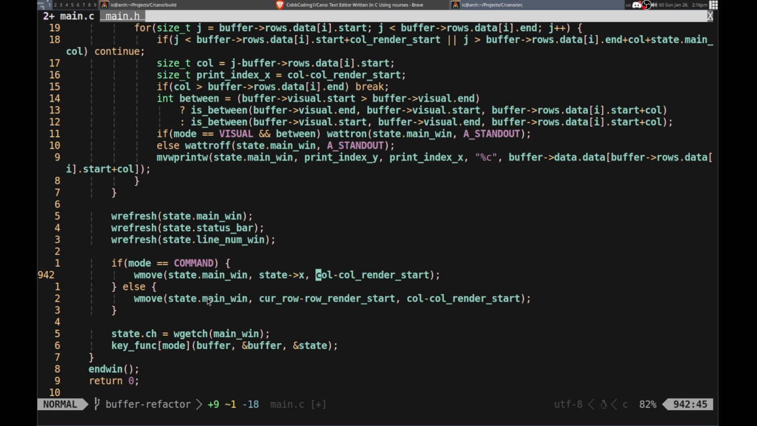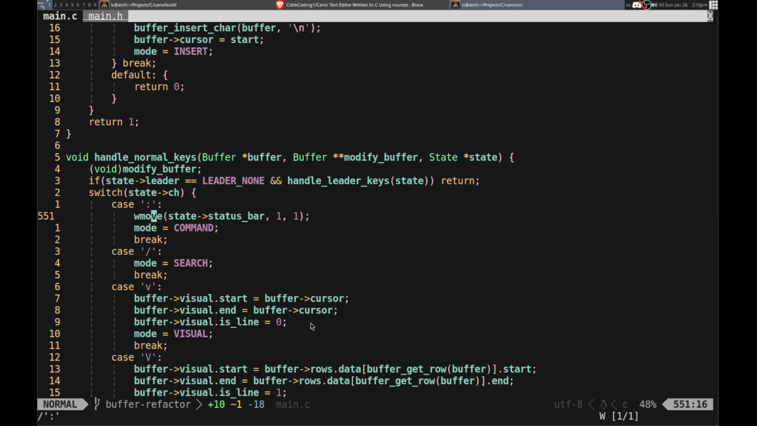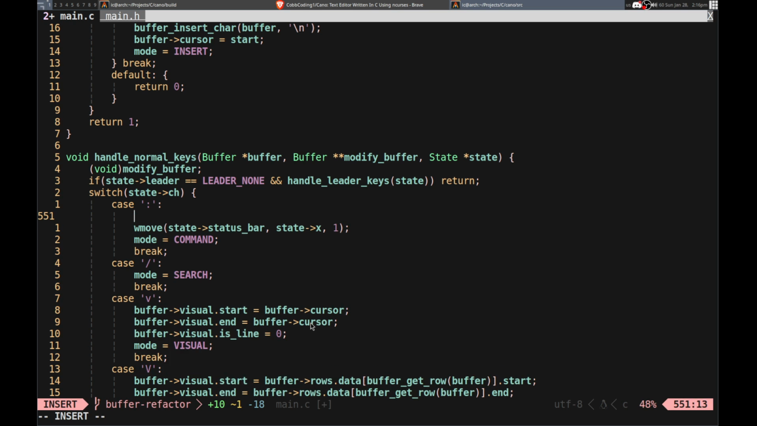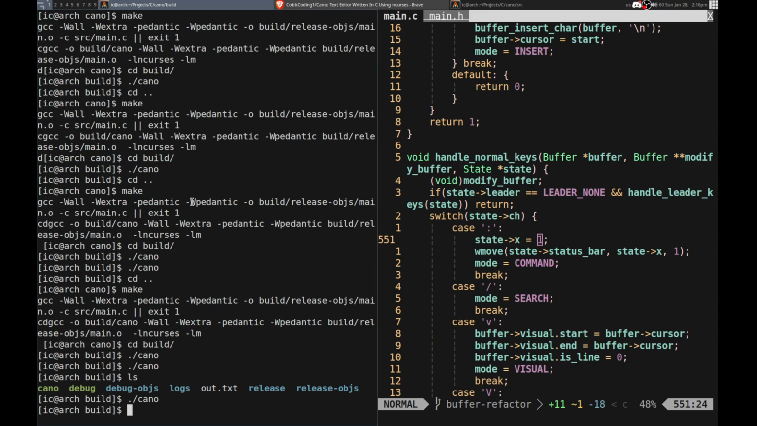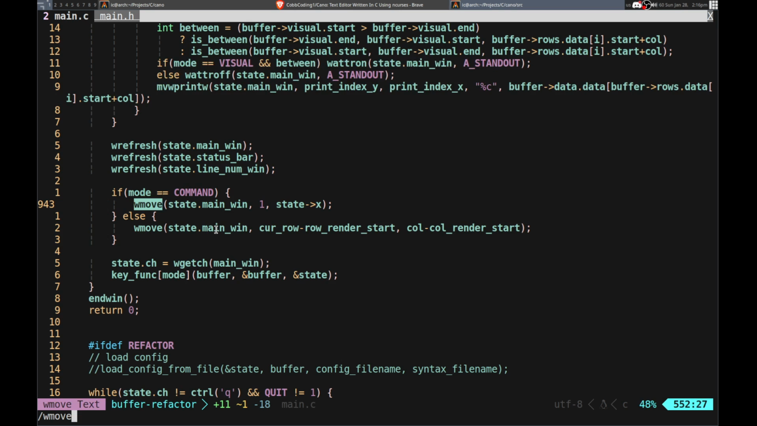State X, and then, no, it's gonna be Y, so let's do Y. Okay, that's where we need to move there. Then we need to set state X when we enter command. So we'll set state X equals 1, and then we'll increment it from there and such. Yep, and that's wrong. Dot.